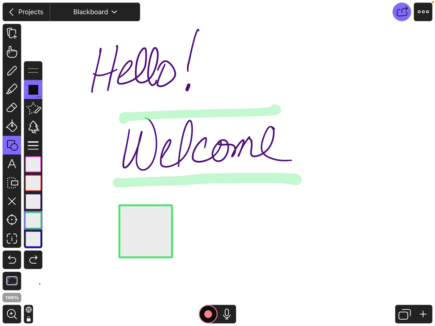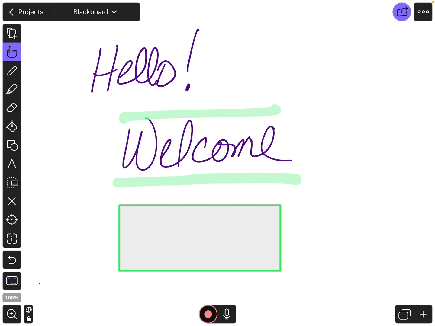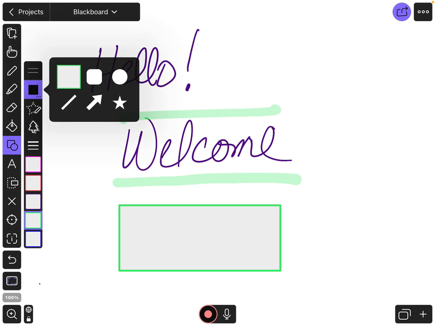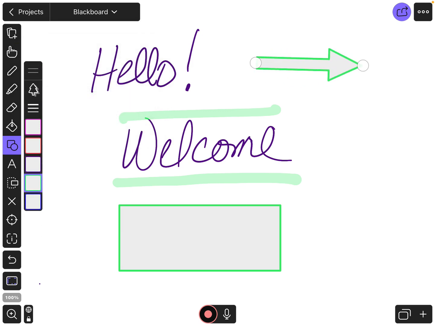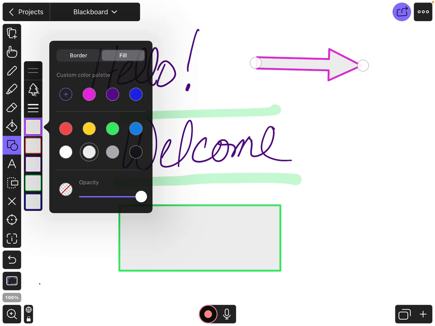So I can draw a rectangle if I would like, and if I hit here, I can pick all these shapes. I usually use arrows a lot. You can change that color. They have preset colors here. If you hold it down, you can change the border and you can change the fill.